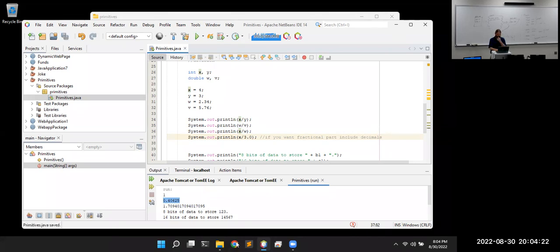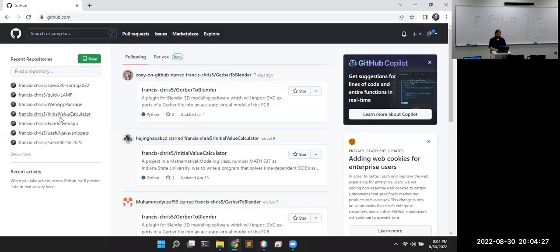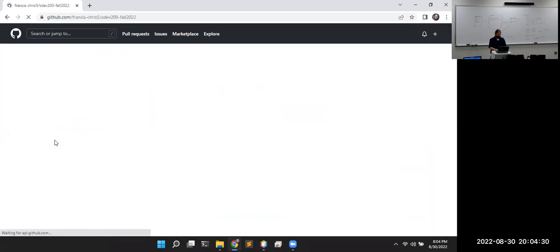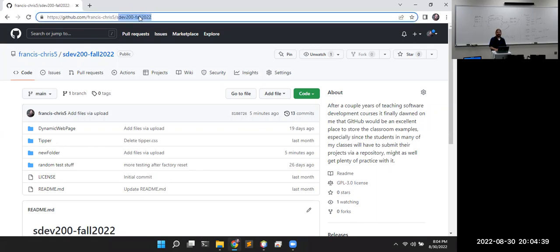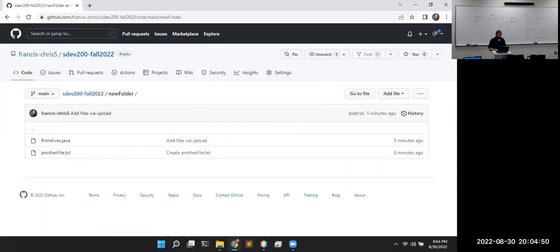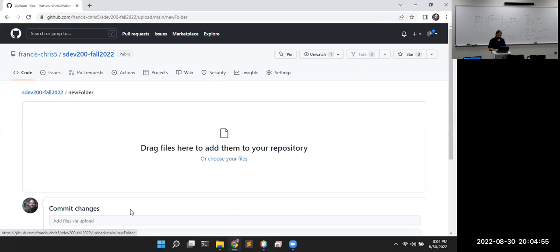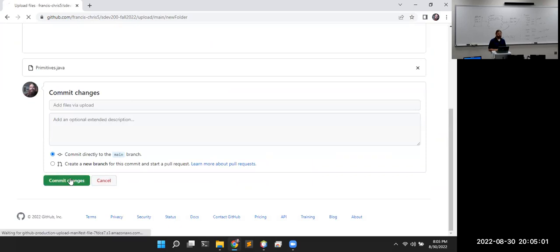I'll save that and upload those changes to GitHub so y'all can see that example or download it real quick. GitHub, so mine's Francis-Chris5 and then /SDEV 200-fall 2022. Hopefully that name's not all lowercase. Hopefully the name's not too difficult to remember. Then in a new folder, I'll move the Zoom stuff out of the way and upload that latest version. So if you want to check an example, our class examples will be loaded up there.